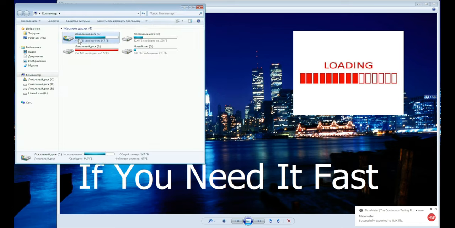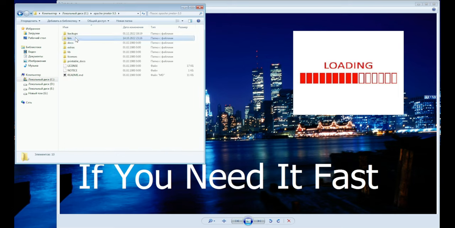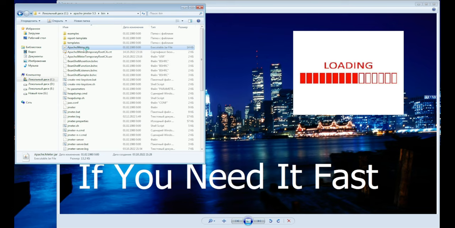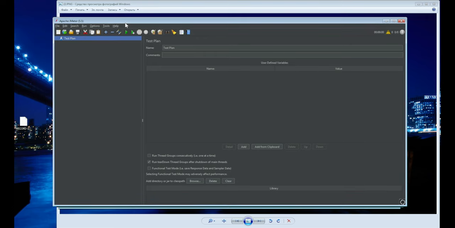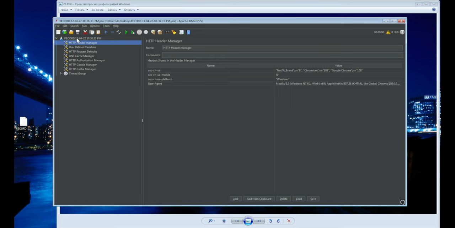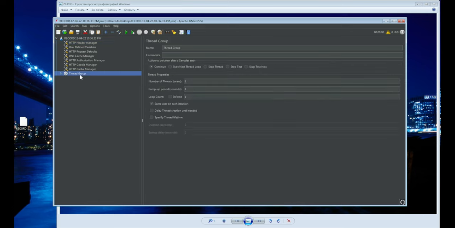Now run JMeter. If it doesn't work out, then watch the first video in this playlist. Usually you need to give JMeter a few seconds. Then we drag the file into JMeter. We see information about our actions for 1 minute on the site that we want to load.